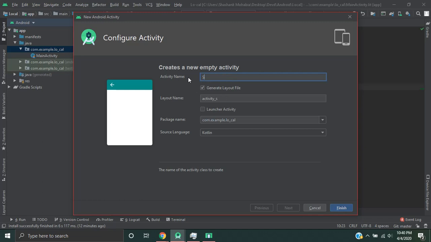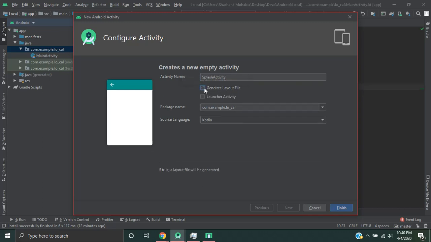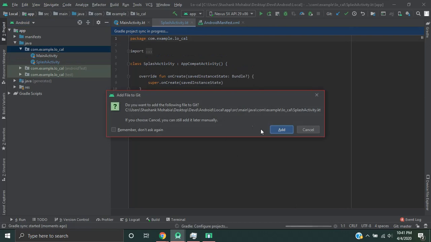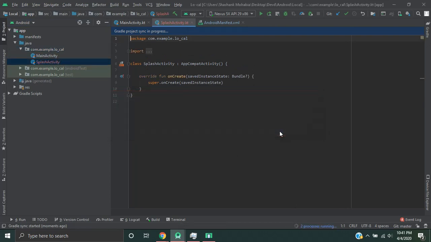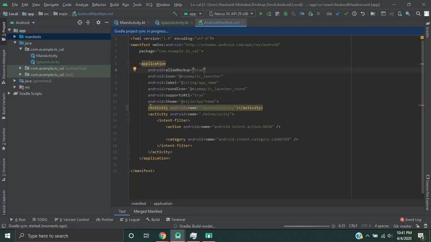We'll just name it SplashActivity. As we talked about, we do not need to generate the layout file, so we'll uncheck this box. Kotlin is the language, and just click Finish. The Gradle project will sync and it will add this to the manifest, which acts as the index. You can see that there's a new activity created here, SplashActivity.